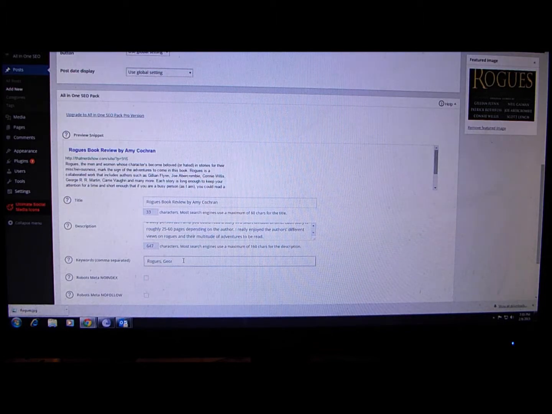The name of the author is a good keyword. Make sure you spell it correctly. I always put the name of the blogger as a keyword. Since this is attributed to George R.R. Martin, Game of Thrones is a good keyword.